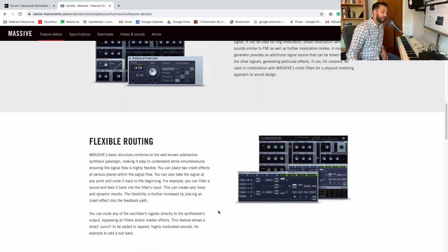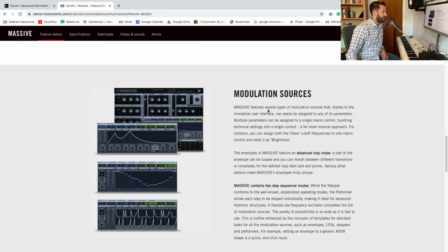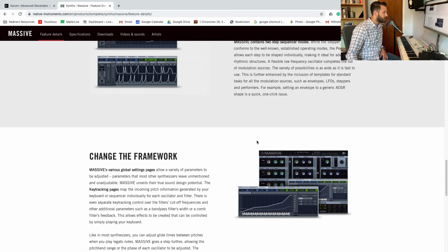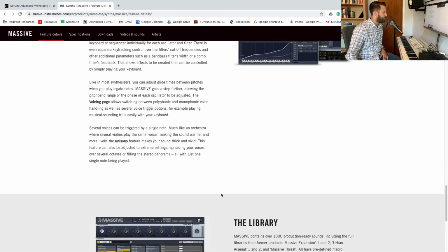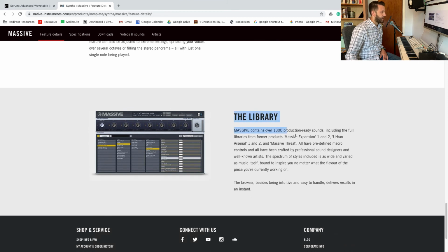Flexible routing is something that Serum does not have. Massive does have way more modulation sources than Serum, for sure. Changing the framework, I think this is pretty common to most synthesizers. And yeah, the library is definitely noteworthy in size. So let's go ahead and give these a go.